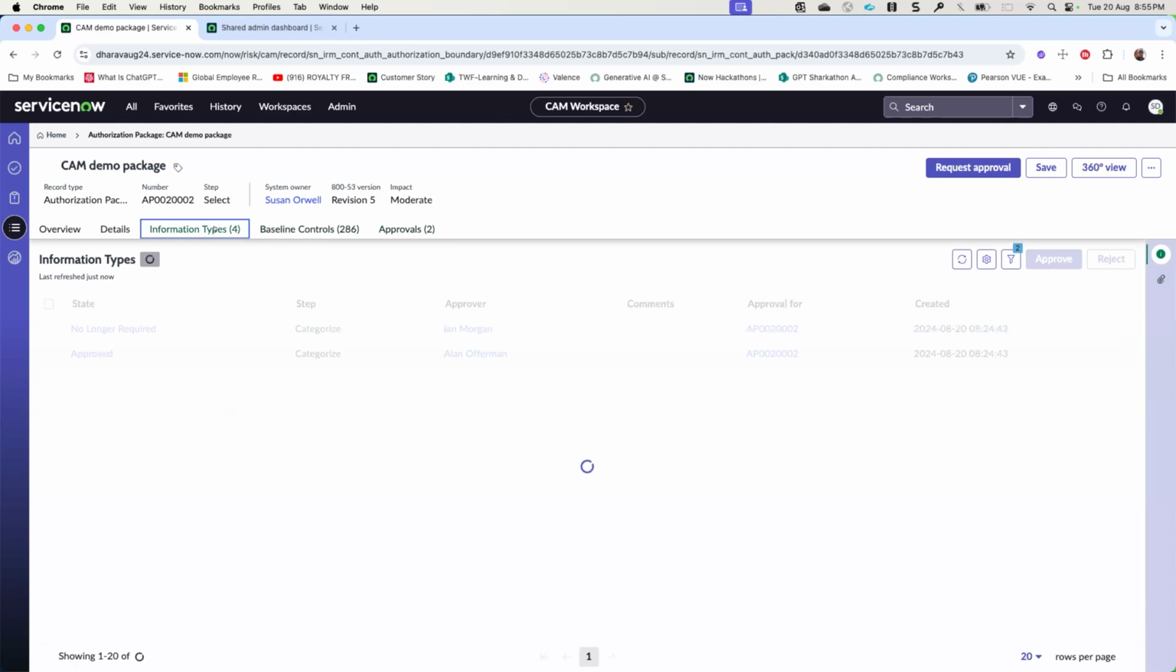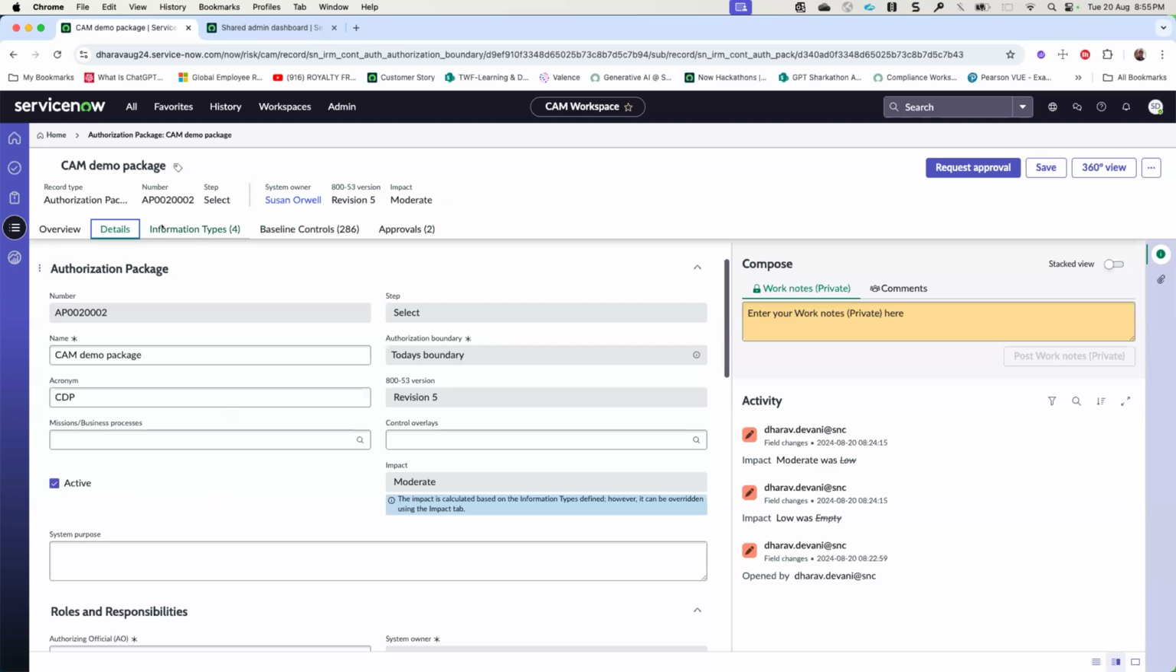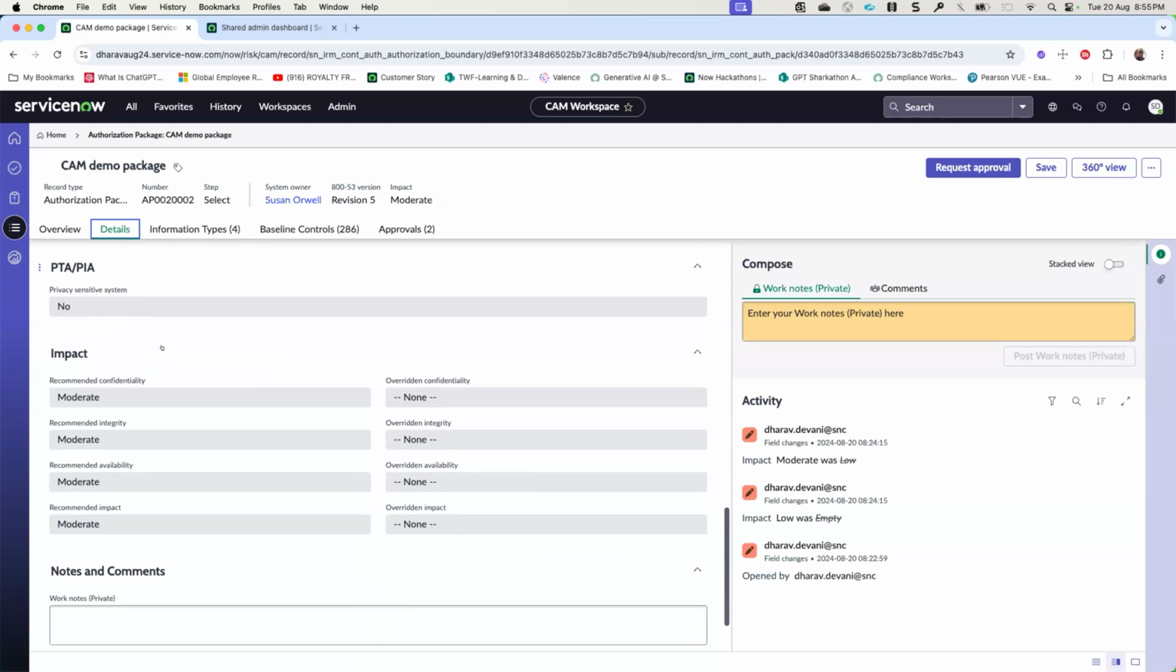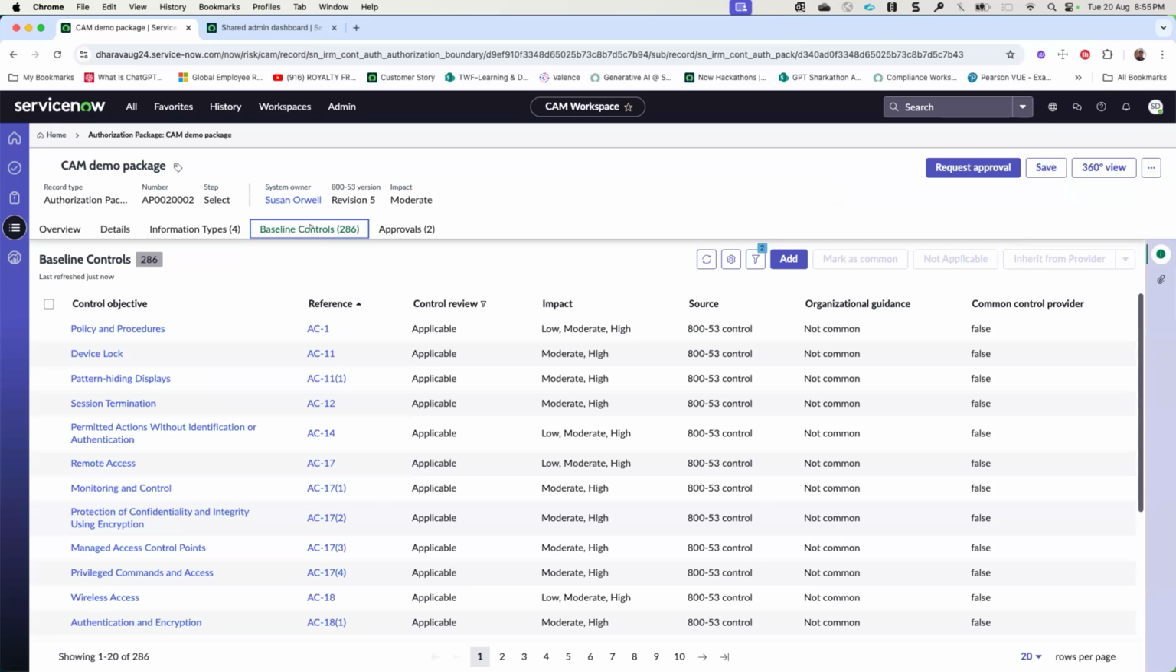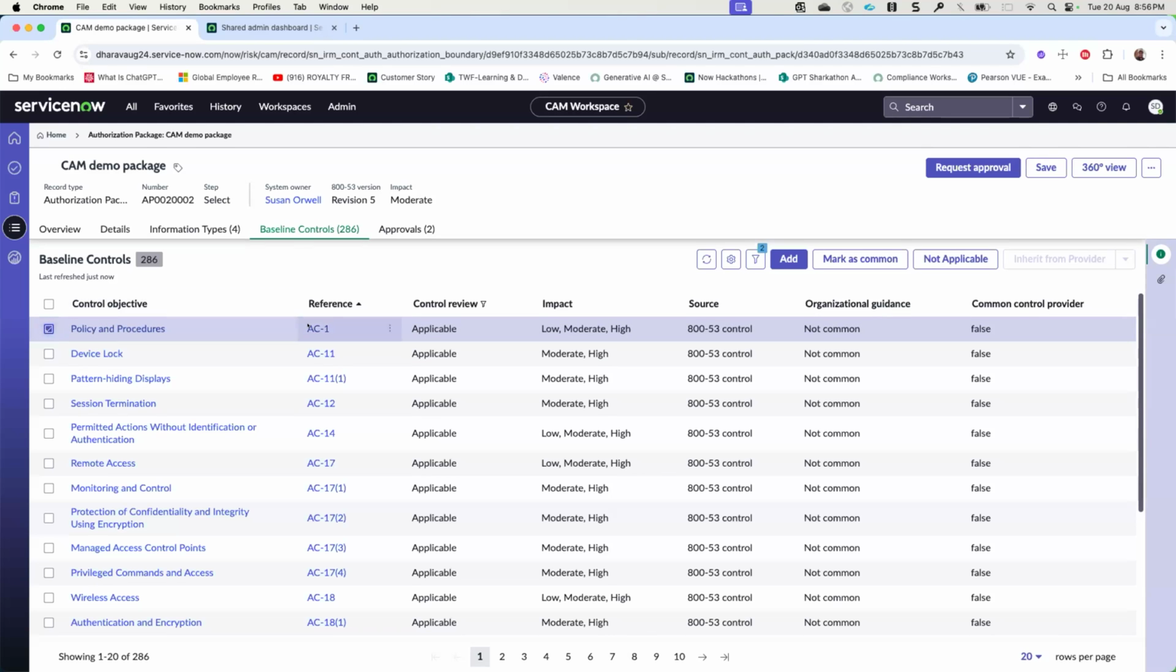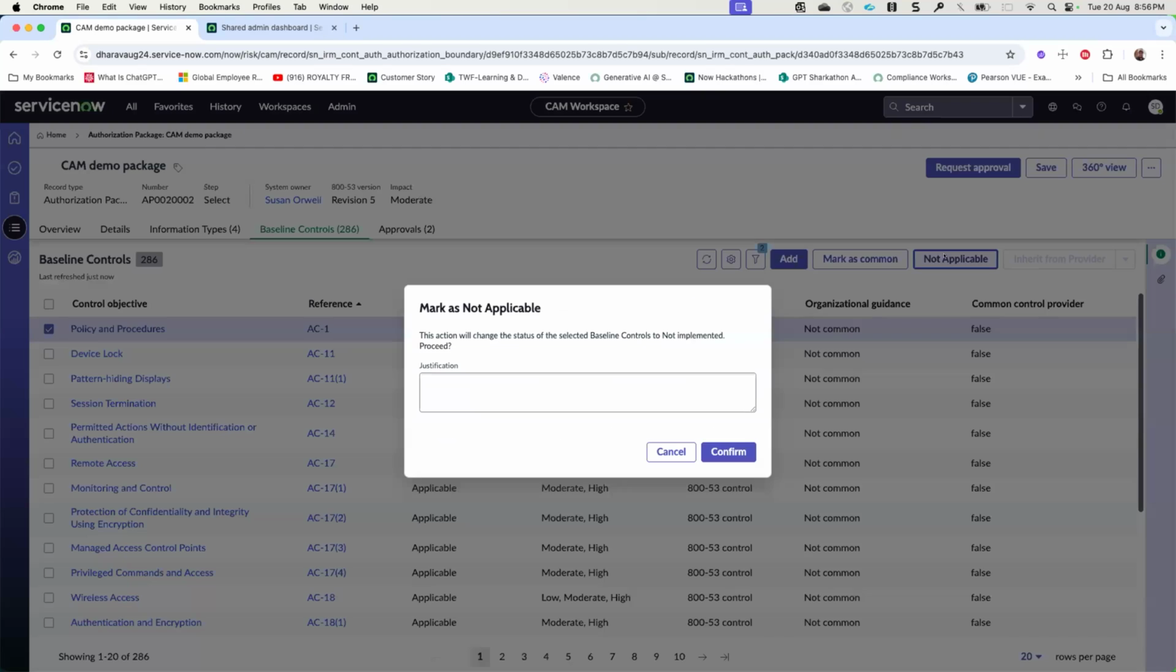Because this was approved with information types, what it also does is create an impact. The impact was moderate, so my baseline controls got auto picked up. Any control which had impact as moderate was pulled up automatically for you. Again, all this content comes directly from NIST for revision 5. Now that I have all my control objectives, I can go ahead and say, hey, 286 objectives, I understand, but this particular objective is maybe not applicable for me.